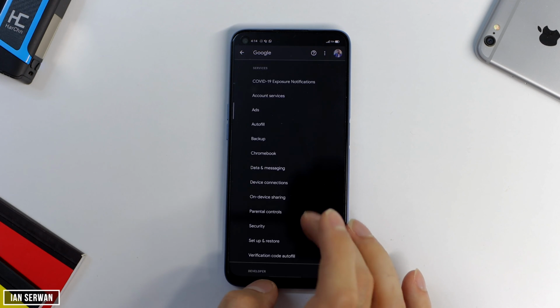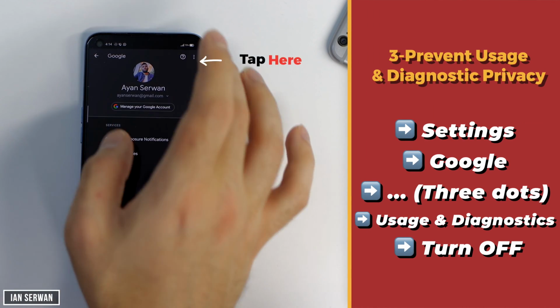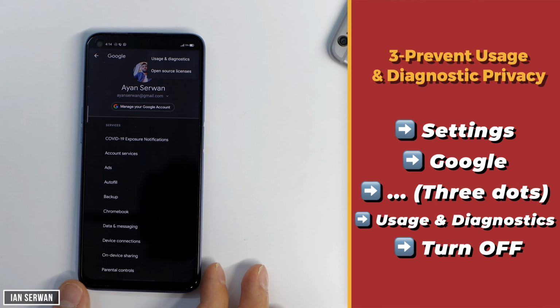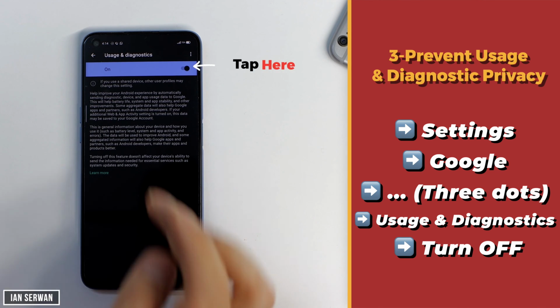So you also need to go on to the settings and then to Google again. And after that, you need to go to the three dots on the right hand side of the screen, tap on it, and then tap on usage and diagnostics, and make sure to turn this off.